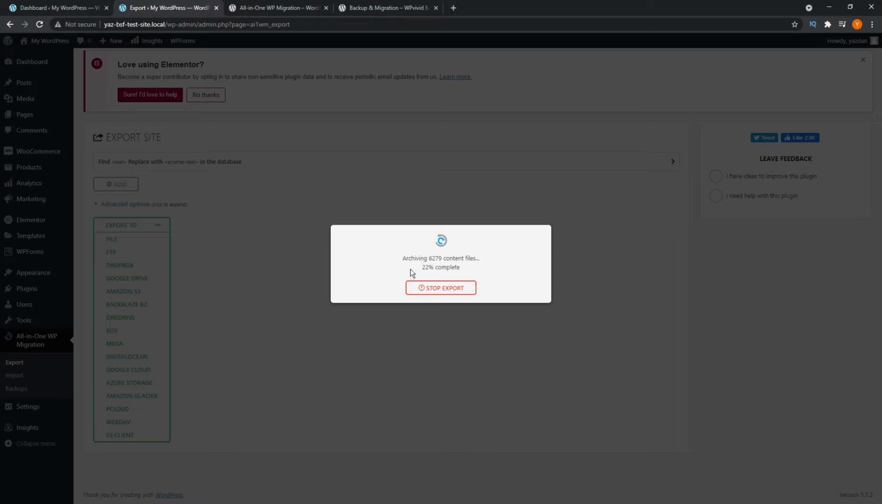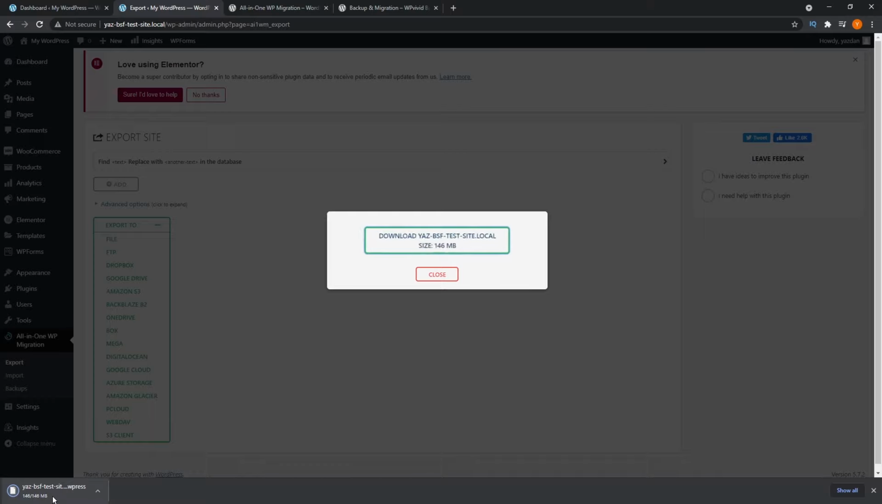As you can see here, it says 6,279 content files, and it's currently 22% complete. Now it's exporting the database. So you can see now that the backup file is ready to download, and it's 146 megabytes. I'm just going to download that now. And once that's downloaded, we're going to close this.